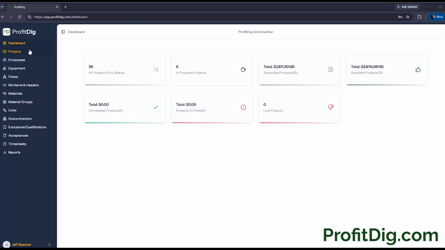Absolutely. The way they're able to do that is by setting up their data in the platform. If you've ever used another tool like ProfitDig, we have some competitors, like HeavyBid or Omen. It's a system similar to those, but we're way cheaper, easier to use, and more modern. With those types of systems, you put in your employee information, for example.